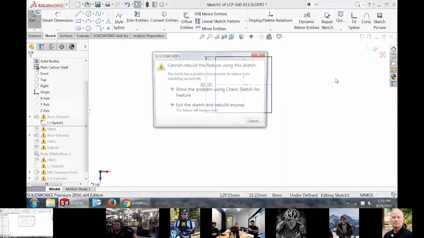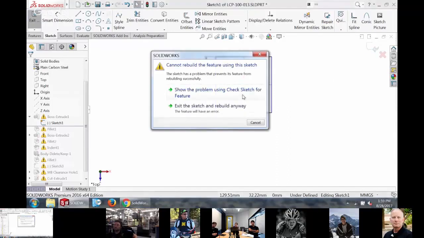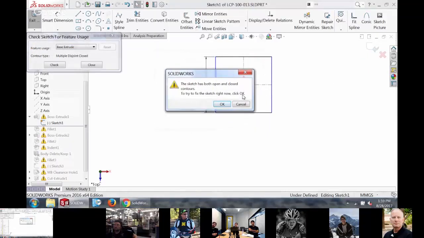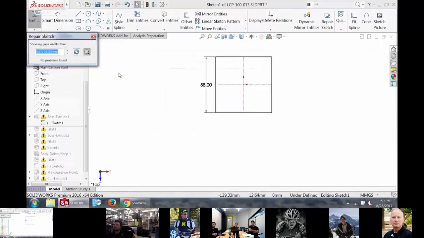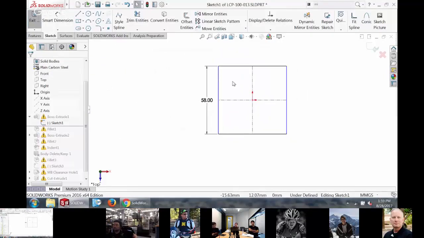Okay. Let's go and get out of here. This time I say okay, there's still a problem. Open and closed contours. At least it's a different error. But it's not showing me where the problem is. There's a couple of times you can use the F key to help you solve issues. F key is fit screen.